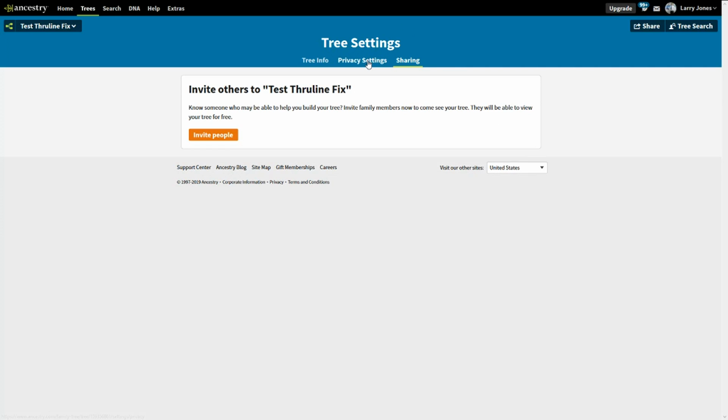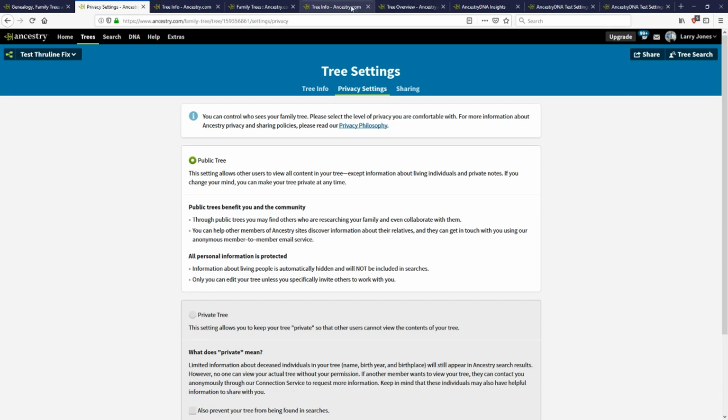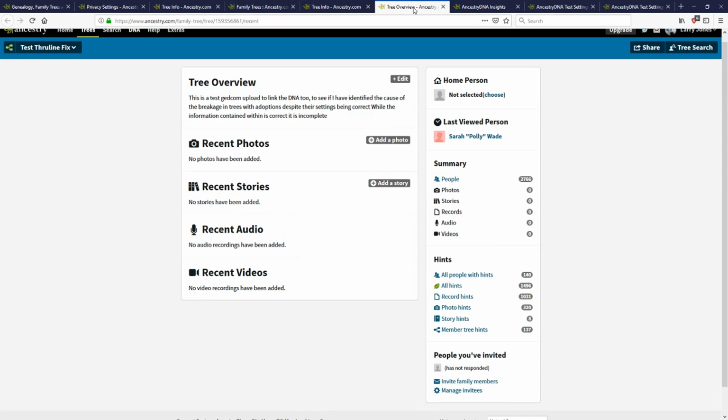we were. And just so you know, the privacy settings, this is the one, in case you've forgotten where it's at, where you make your tree public or private, and also private and unsearchable. Okay, so this is the page where you would do that, and that's in your managed trees. So that kind of covers all that.